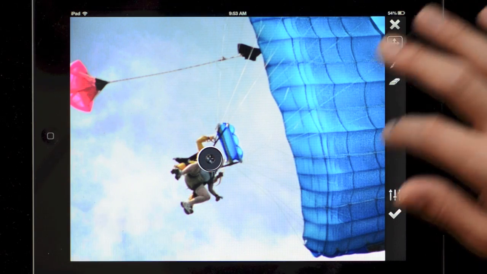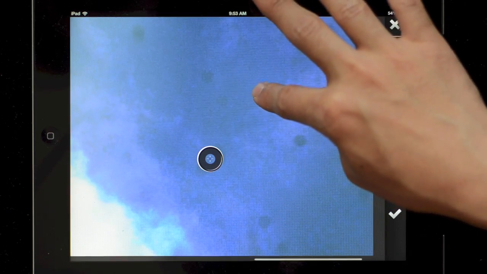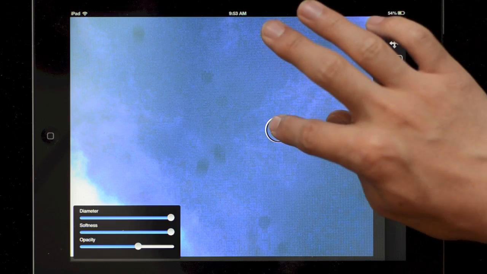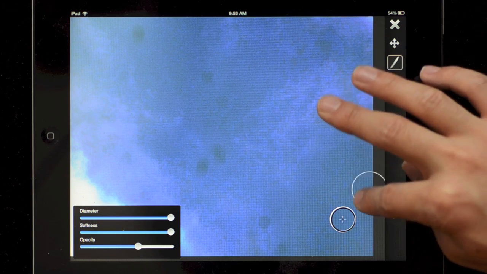So what I am going to do is, there are some spots here from a dirty sensor, so I'm just going to quickly use the clone tool to get rid of them.